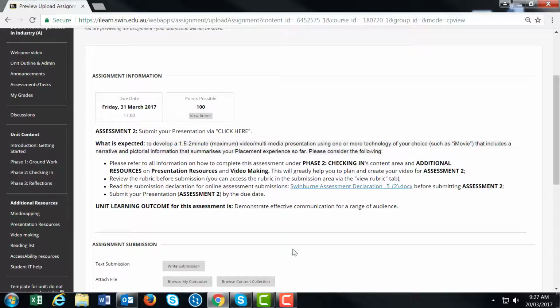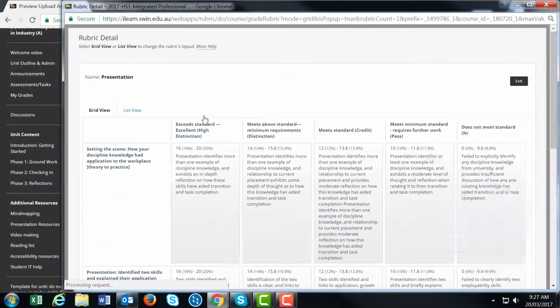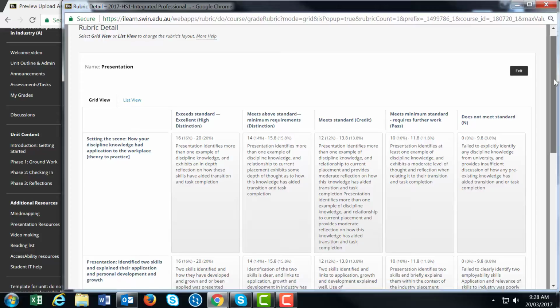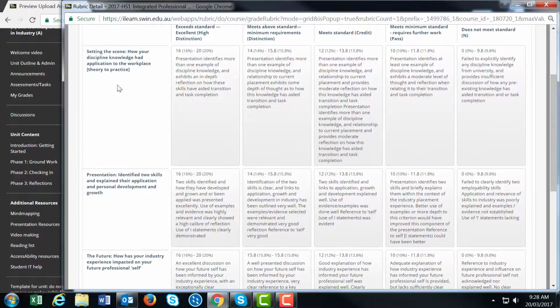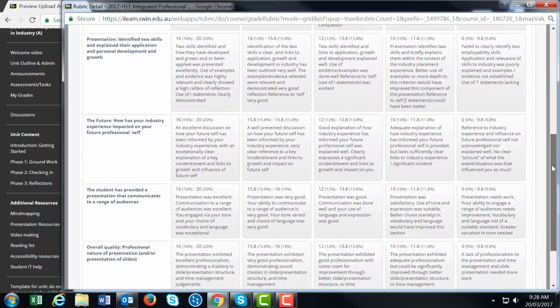So once you're ready to start thinking about planning your presentation, I highly recommend that you look at the rubric to see what we're expecting. So this is how you will enter the rubric here, and you will see the different criteria for a high distinction, a distinction, meets standards credit, and also further work, and if you haven't passed. We have criteria that goes along horizontally, and there is the criteria. This is the first part of your criteria. Make sure you read what we're expecting here. Here's the second part of the criteria. Make sure you read what's expected here, and further down the same process occurs.